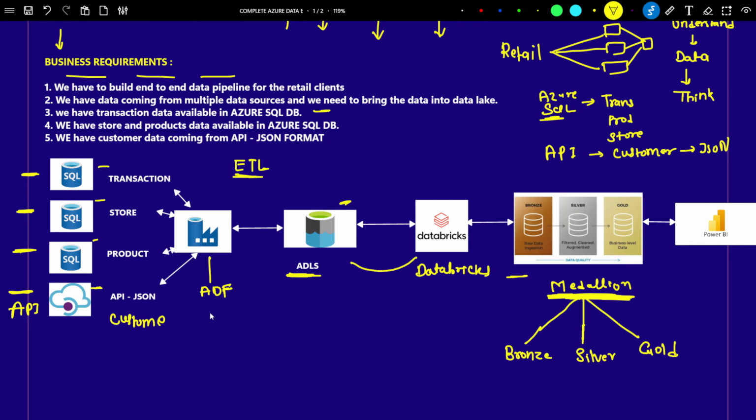So in a bronze layer, whatever data we are fetching from multiple sources into ADLS, this is a bronze layer. Means with the help of Databricks, we will try to read as it is whatever data is coming from multiple sources. That is nothing but a bronze layer. And most of the time, the data we fetch from multiple sources is not clean data, that is messy data. So whatever data comes from multiple sources, as it is, we'll bring that data into Azure Data Lake storage. That is a bronze layer. That is the first layer.